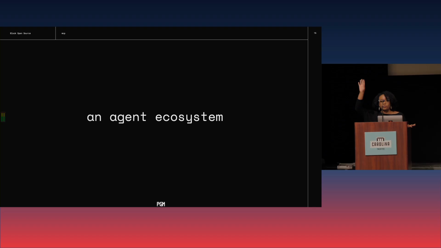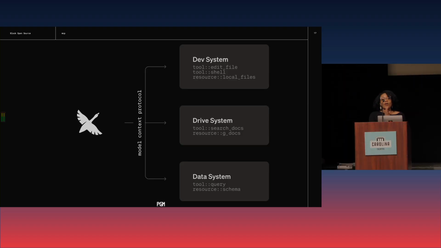Any MCP folks in the room? Hey, my tribe. Okay, so with this protocol, anyone can make an MCP server that exposes APIs or data through tools. And you can add any of these MCP servers to Goose as extensions.